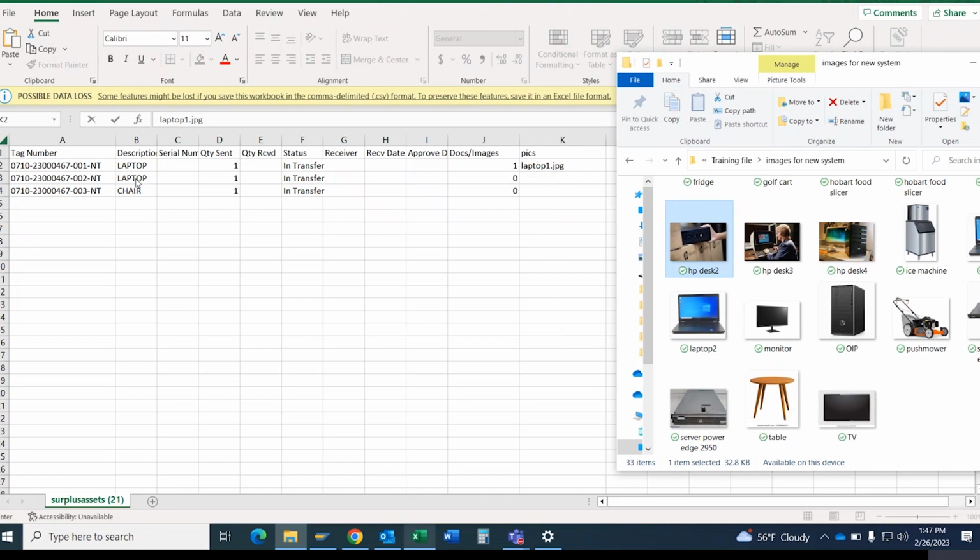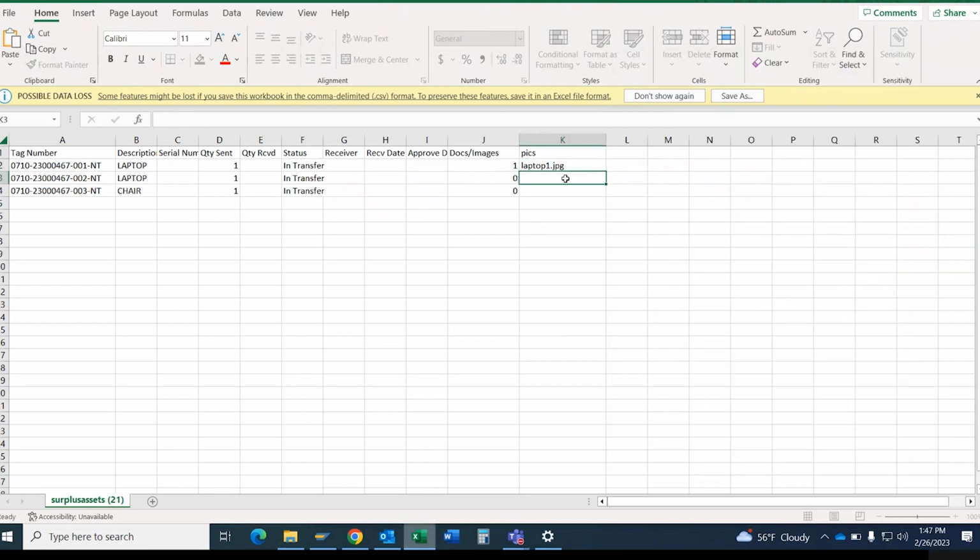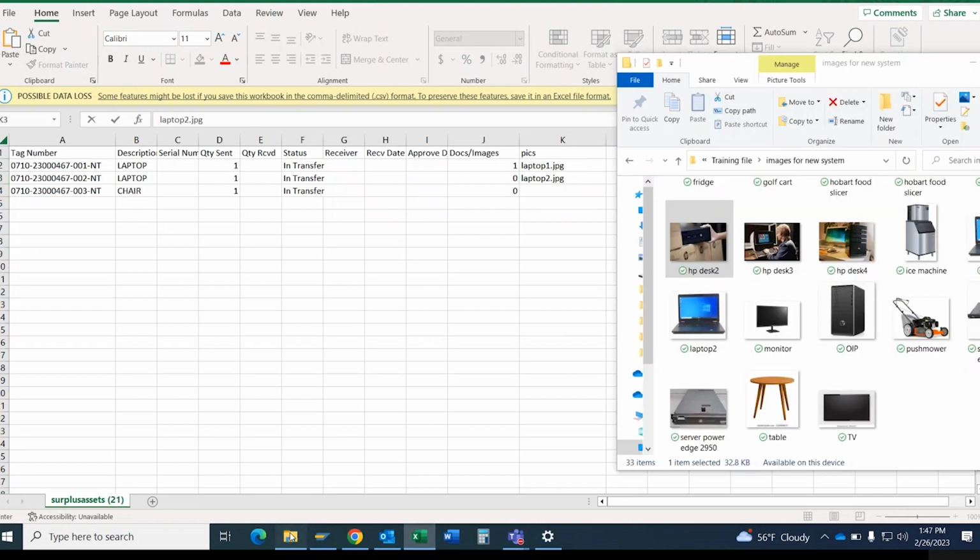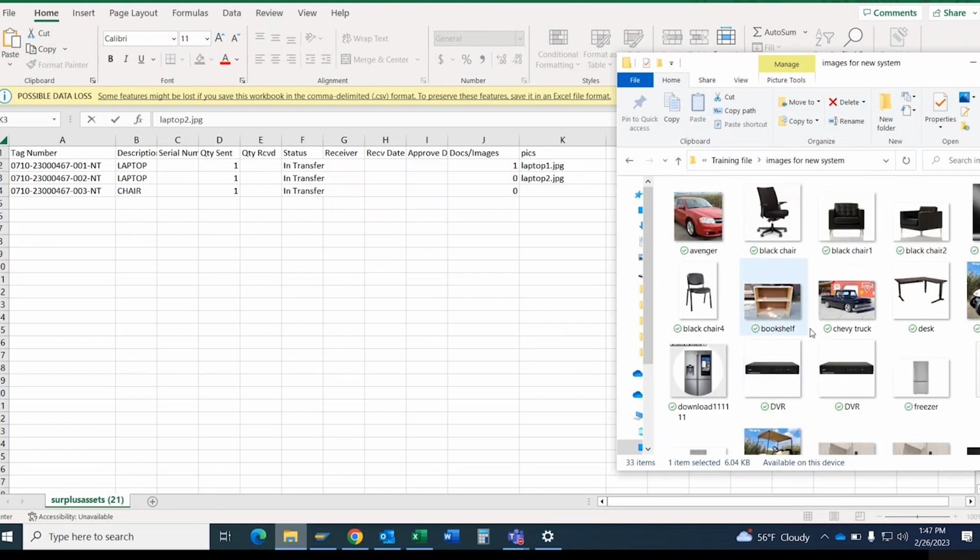We'll associate laptop item 2 with file laptop2.jpg. And that would be this file here. For the chair, we'll utilize this one.